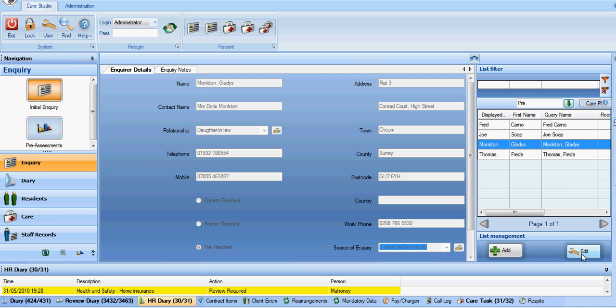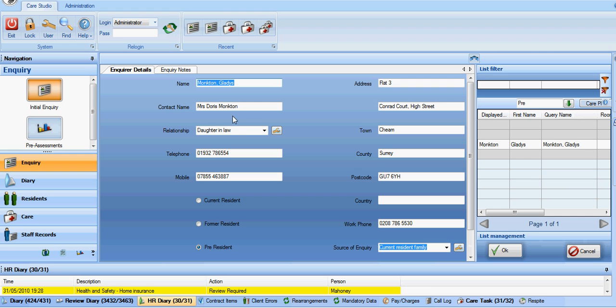So we have an inquiry here with Gladys Monkton. We can see, if we edit the record, that the inquiry is made by her daughter-in-law. We have phone number details in there. She's a pre-resident, as I've already suggested. And also we can record the source of the inquiry as well. Again, the spanner symbol here says we can add to that list, obviously as appropriate, with local newspaper adverts, etc., as needed.